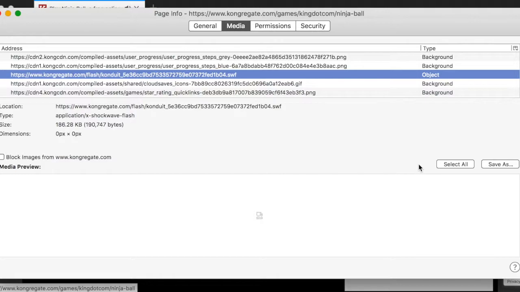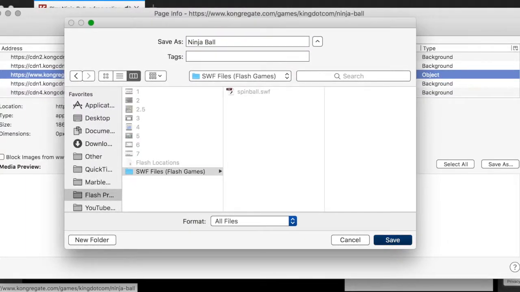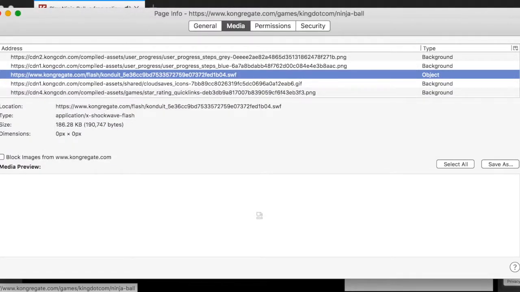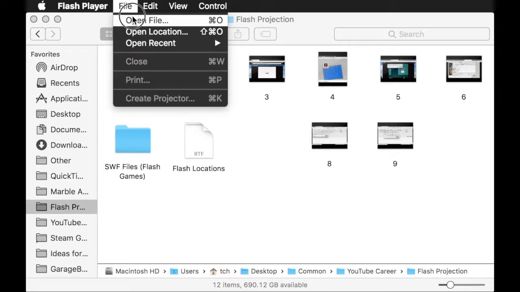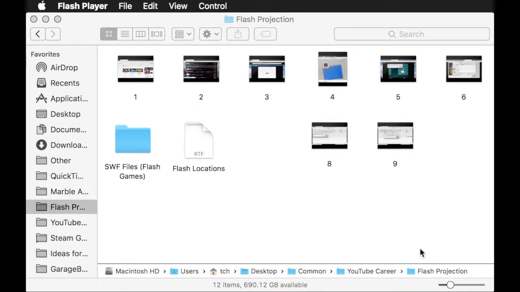Here's an easier way. Select the Save As option. Then, you can save the Flash file to any folder. Now you're able to open it with the projector. Select Open File instead. Then locate the file. Now click Open. Unfortunately, Ninja Ball still won't work in this projector.